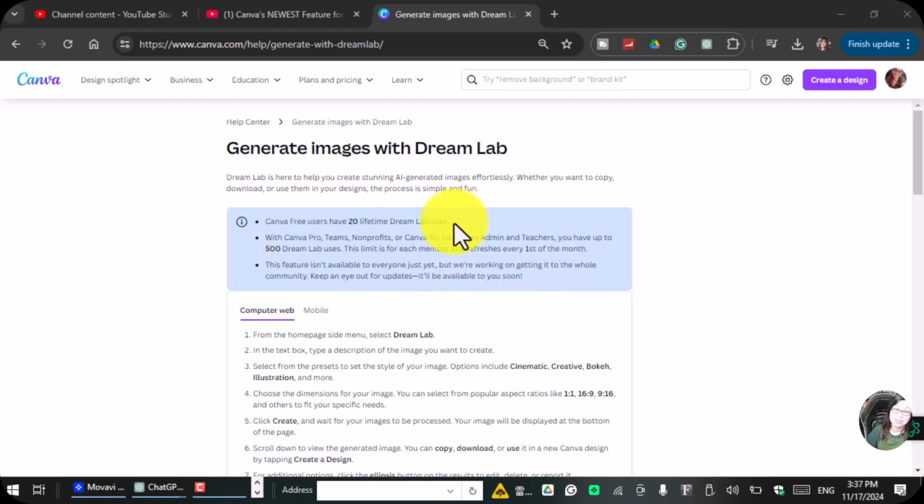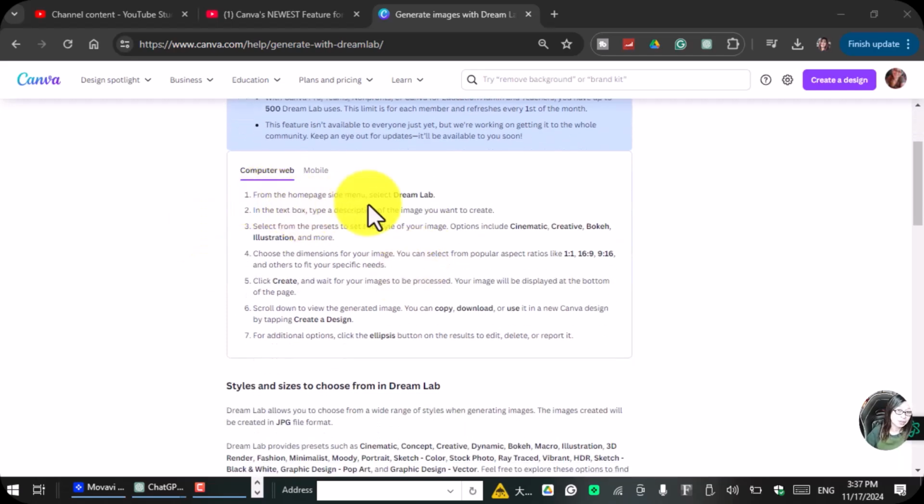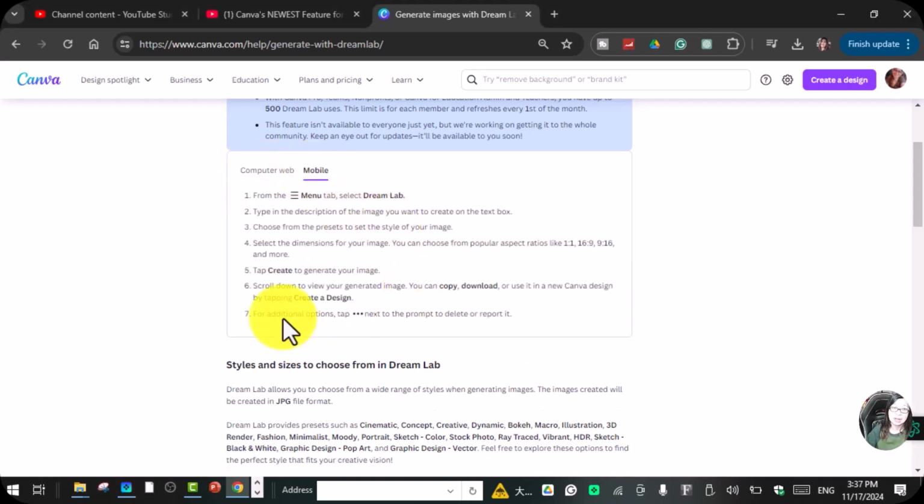So this is just something new, guys. It's still in the works, so let's keep up with the updates for these new features. So here you go. From the homepage side menu, select Dreamlab. You can follow this instruction, whether you are using a computer or a mobile. Here are some instructions on how you can use Dreamlab on your computer or mobile phone.